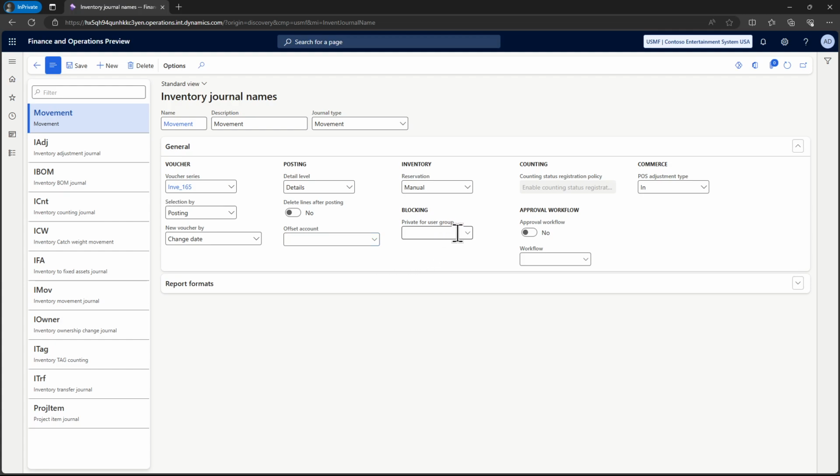You can block the journal for specific user group. You can set up workflow if needed. You can set the reservation to automatic or manual according to your business need.